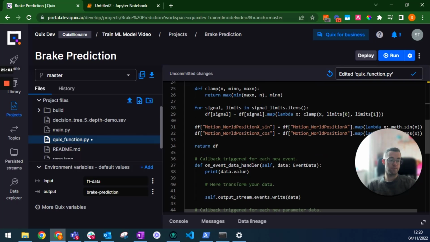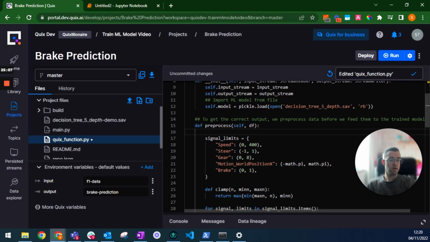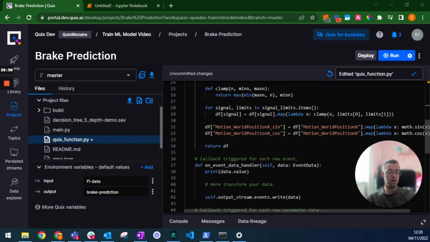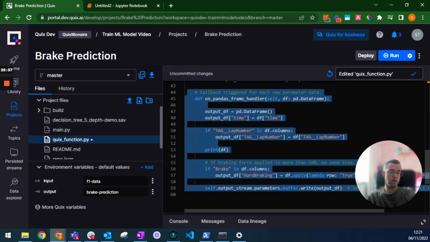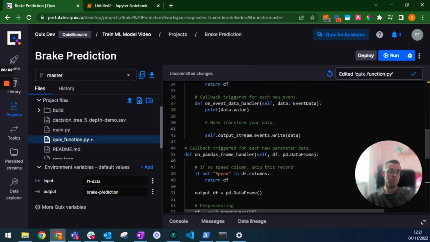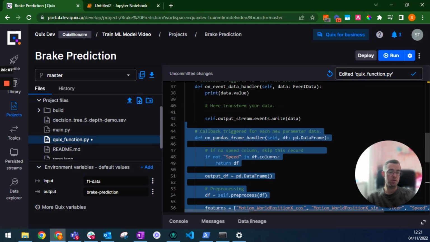I need to fix the tabbing. There we go. So this will essentially get the correct output by pre-processing the data. We're going to be setting some limits and then returning that data frame back to the event handler. So I'm going to replace this entire pandas data frame handler with the example from the tutorial. I'm just going to remove that and paste in the new handler. I again just need to tab that in one more tab.